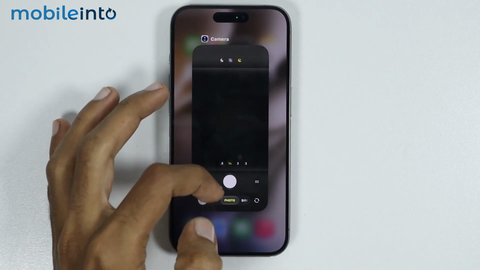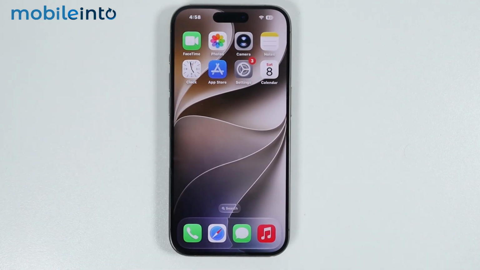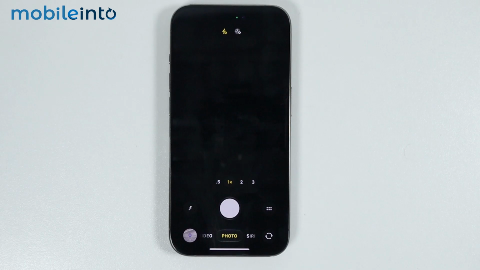From here, just swipe up and remove the app from the recent app section. Now just open the app again and check if your issue is fixed or not. Now if your issue is still not fixed, then just follow the next method.